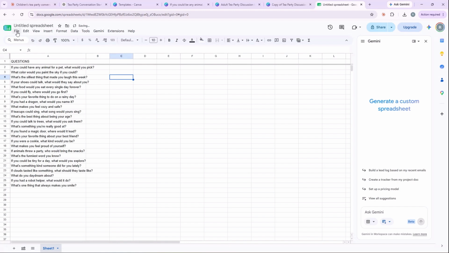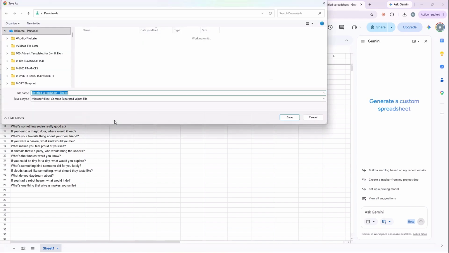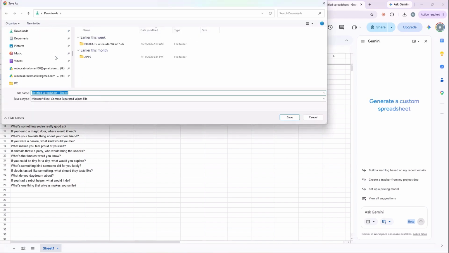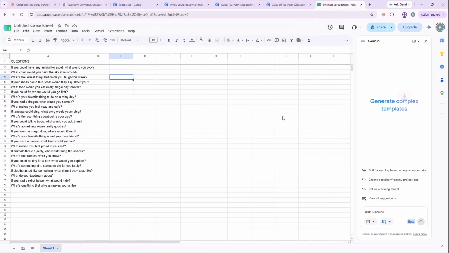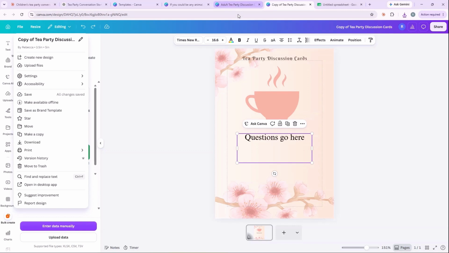The next thing you're going to do is go up here to File, and you're going to download as a CSV. And I'm going to save it there. And then over here, we have the adult card that I made and the children's. Now, I created this card template based on the actual templates that we had. So these coordinate quite well.